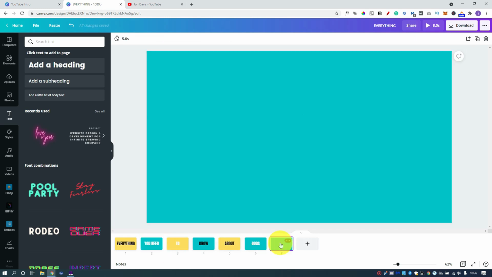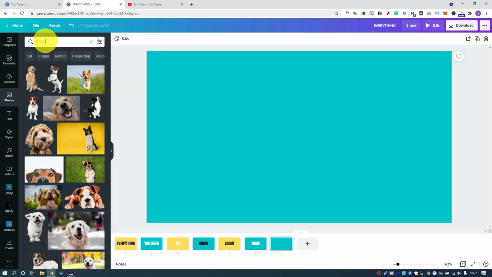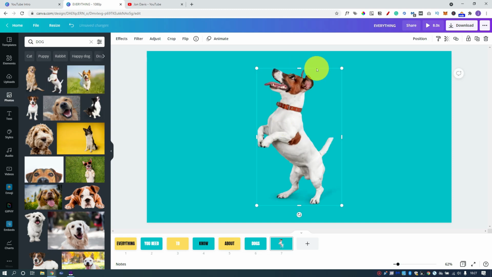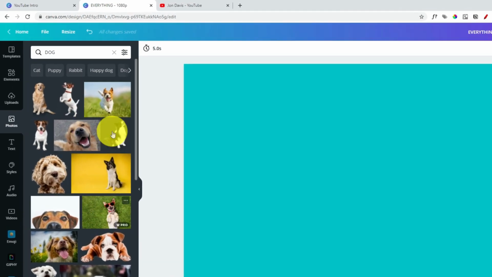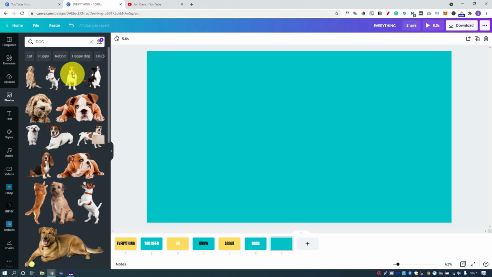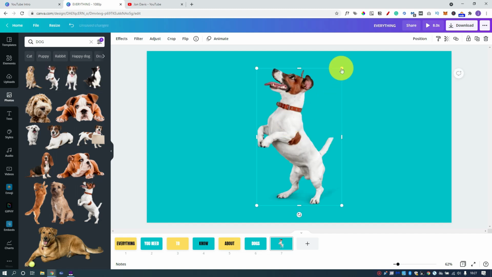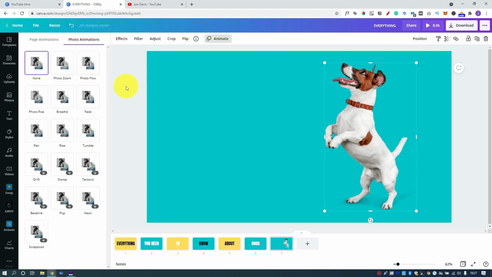On the final slide, I'm going to add a dog. Now, one thing that's useful when you're looking for photos is you can either have a photo that fills the entire screen with the background, or you can have what's known as a cutout where it's got a transparent background. So it's fairly obvious when you look at them in the preview window, but if you click on that filter button as well, you can actually choose cutouts only there and apply a filter. I'm going to use this little dude because he's extremely talented. I'm not going to put any animation on him.